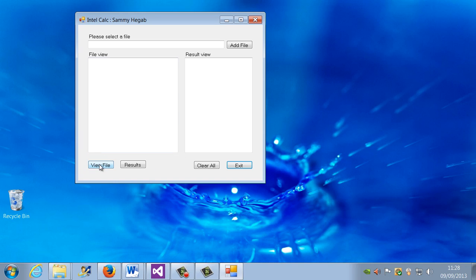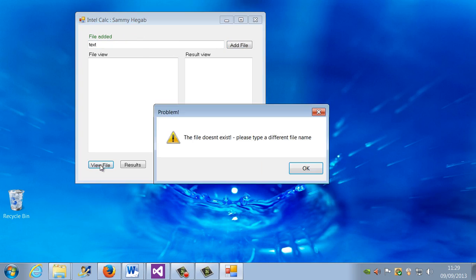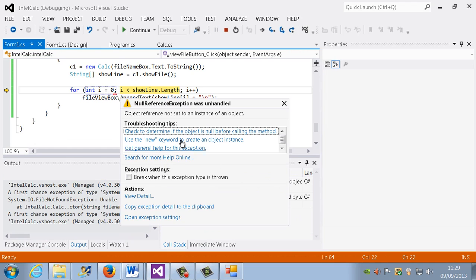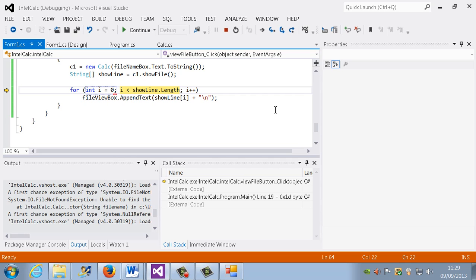What we want to do is click on view file. Let's see what happens up here. It says no file to read. If I click on add file, it says you did not add a file. If I put text and say add file, it says file added. If I say view file, it says the file doesn't exist, because obviously there is no file. Please try a different file name. I say OK, and it throws an exception. So obviously that's what happens when the file doesn't exist, but at least it's identified.